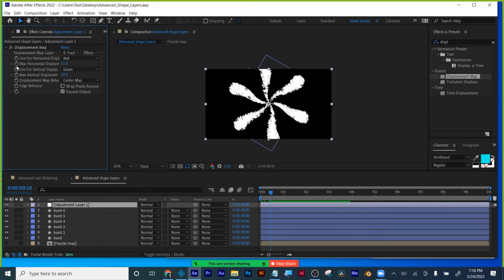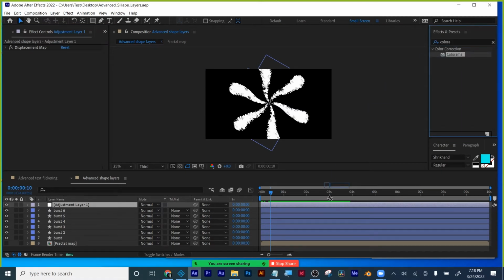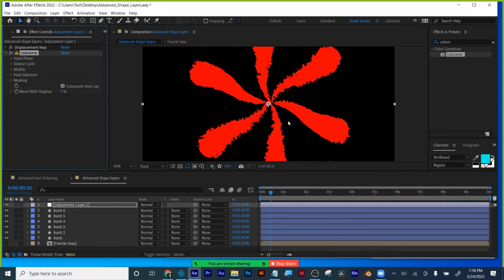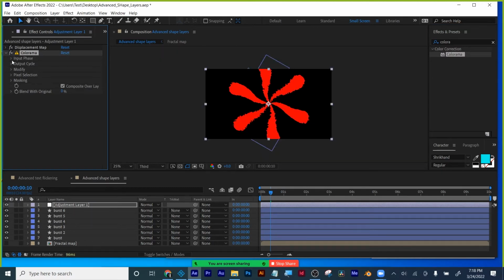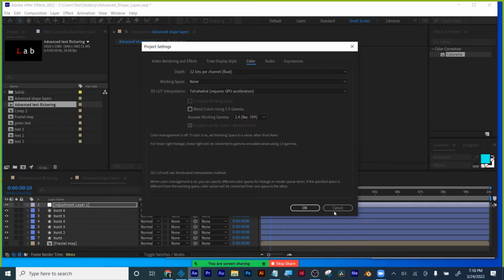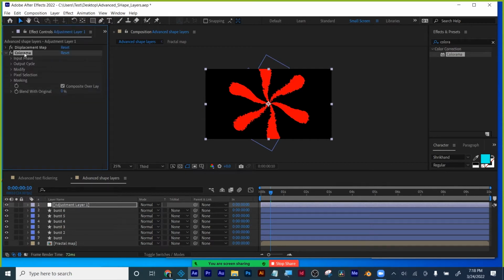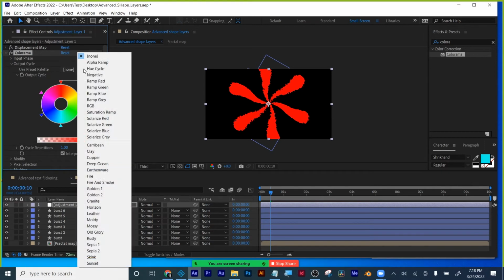Now I've got you all here, so we're going to mess around a little bit more. Let's try the dreaded Colorama. Okay, let's see what we got going on here. I'm going to go back to 8-bit. Holding down Alt or Option, clicking there. Now Colorama's going to work, okay?